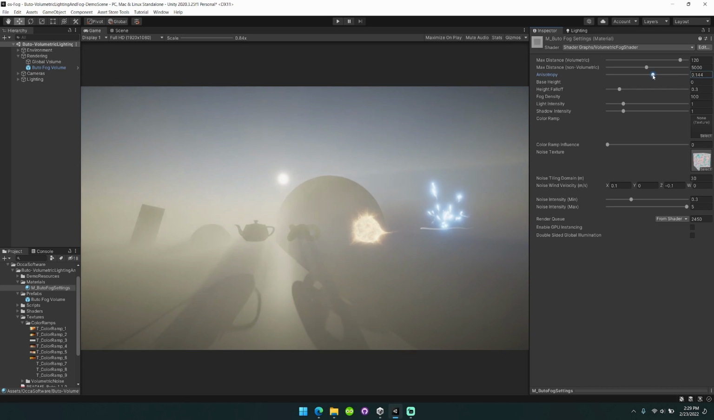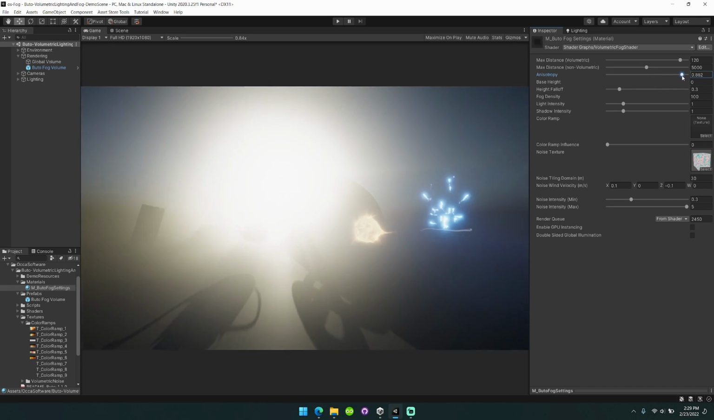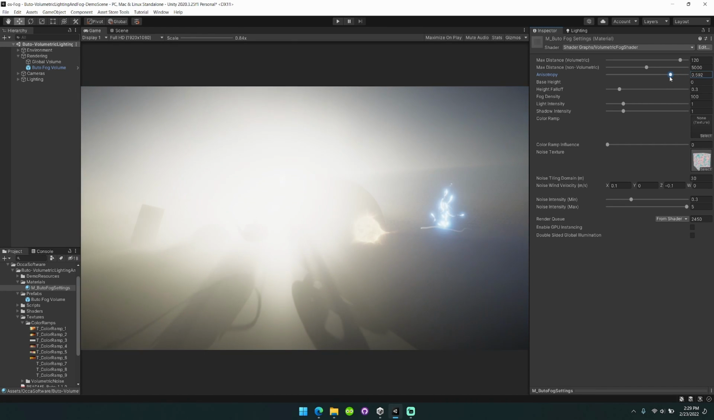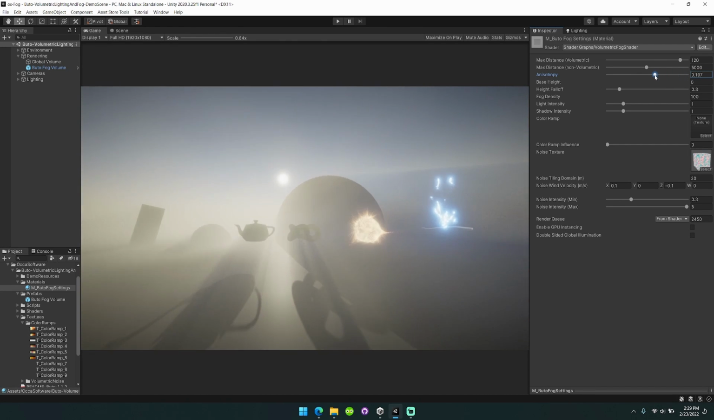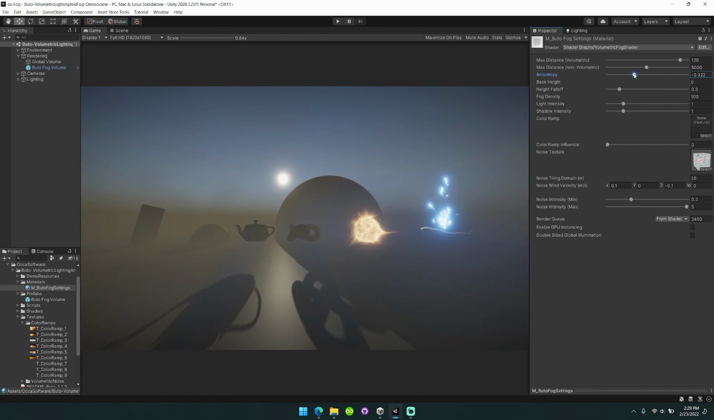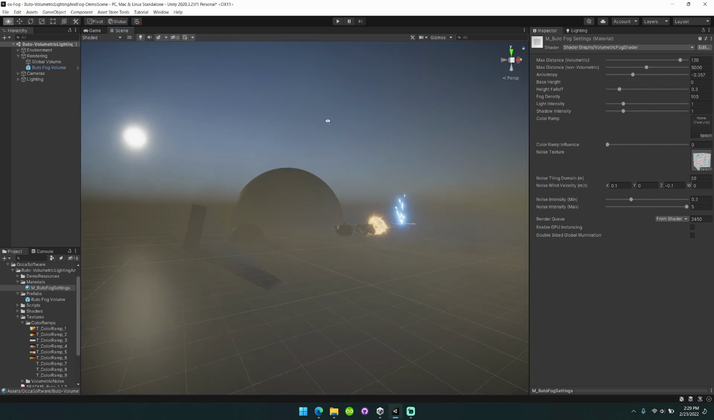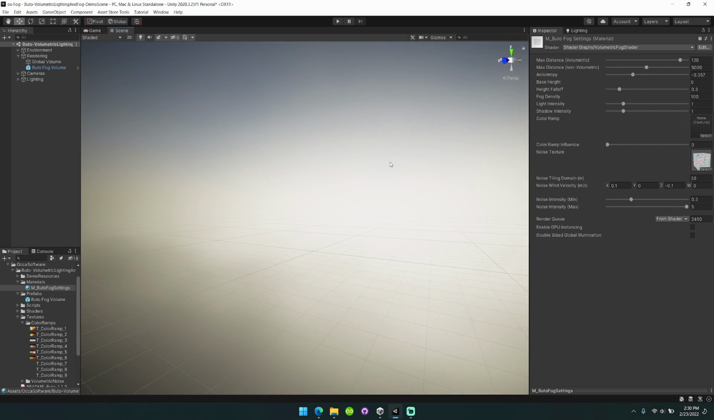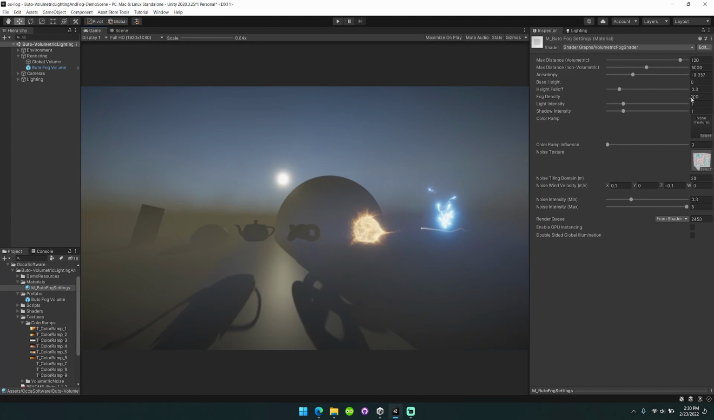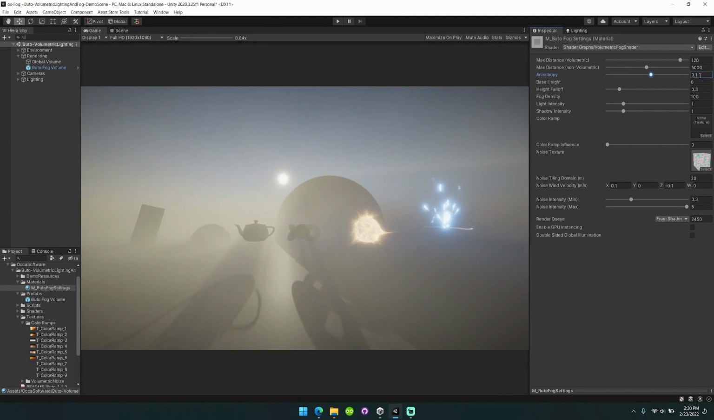So you can see as I raise this, the fog becomes very intensely lit closer to the sun. And as you bring it down to negative, the light is actually bouncing back away from the sun. And so if you look back there, you'll see that that's where that lighting is going. I think setting around 0.1 is really good for getting some of these shadows here around the objects in the scene.